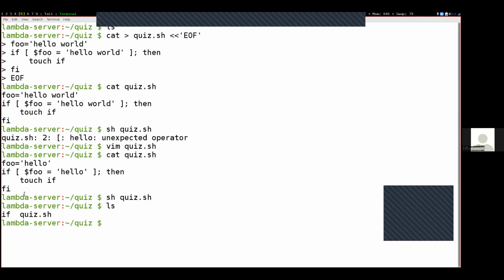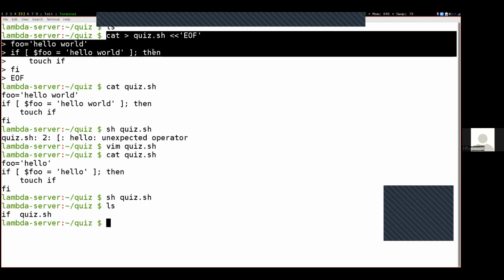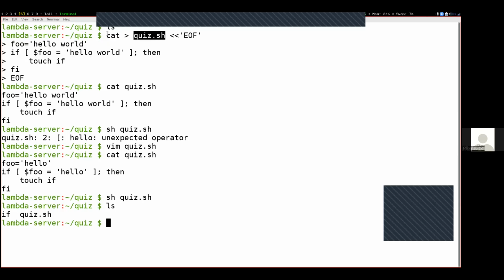sessions right here. And so if I type ls now, I have the quiz.sh file created during this session right here. This command right here creates the quiz.sh file. And then this command right here, touch if, creates this if file right here. Here in this case, the foo hello right here, hello gets substituted right here for this variable. And so it says hello equals hello. Those two things are equal. And so it does go inside of this if statement. And then touch if creates the if file right here.